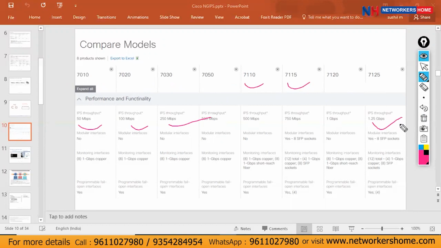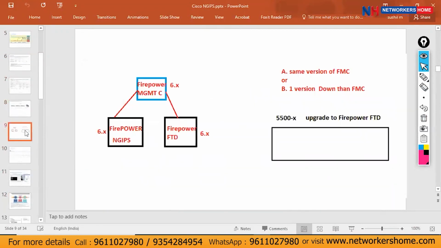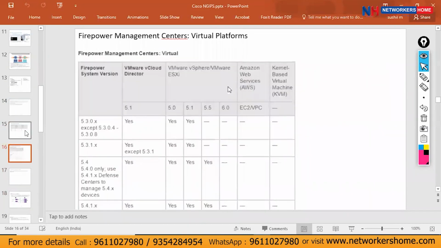So guys, you have to check these throughputs, which is very important, because without knowing the throughput or the bandwidth of your device, how could you deploy it into the network? So keep looking into this most important feature. Okay, these things we have already discussed. This thing I'll discuss now.